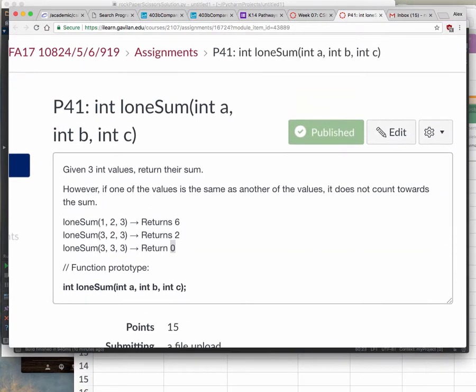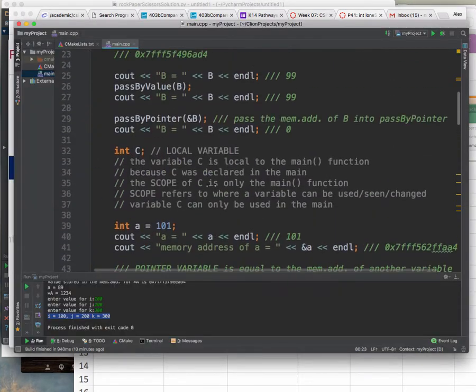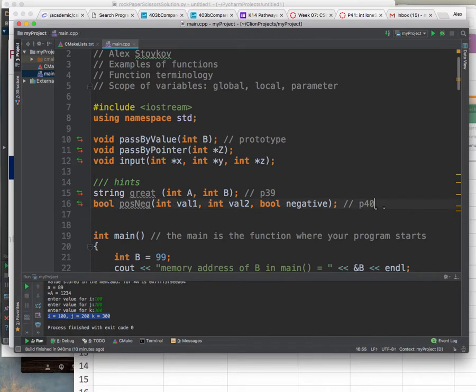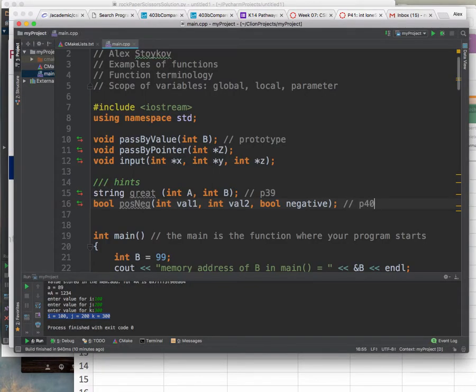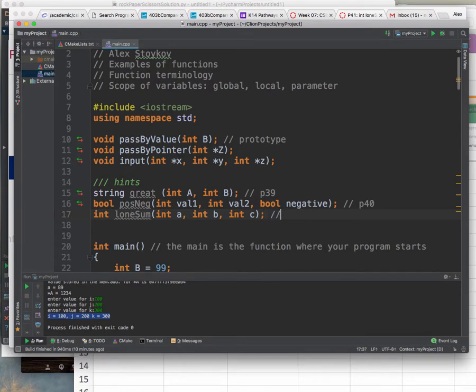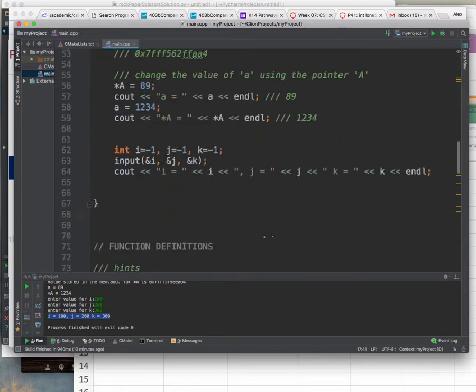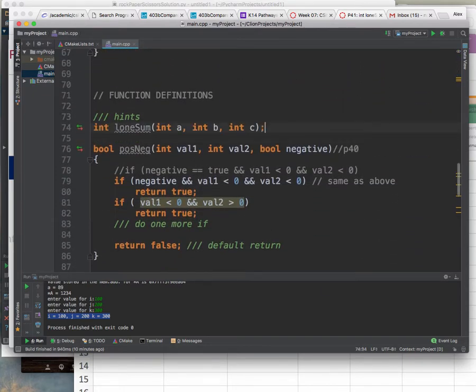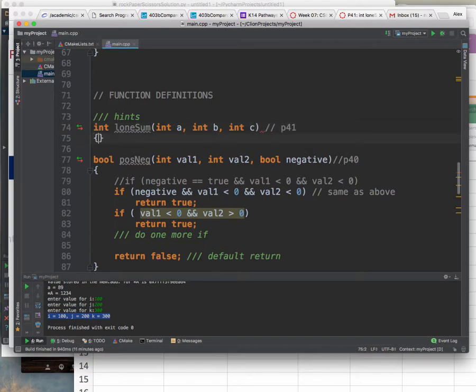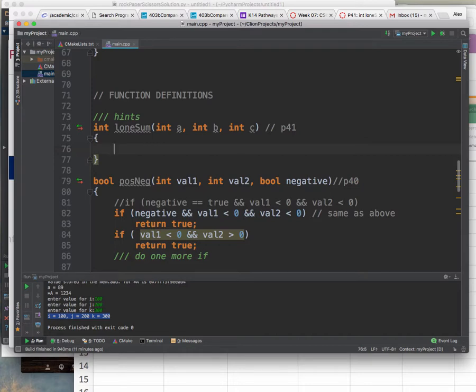This is your P41. All right. And let me copy the prototype. All right. This is your P41. All right. I'm going to go do my definition. Okay. So how did it go? If 2 of these are the same, they don't count.